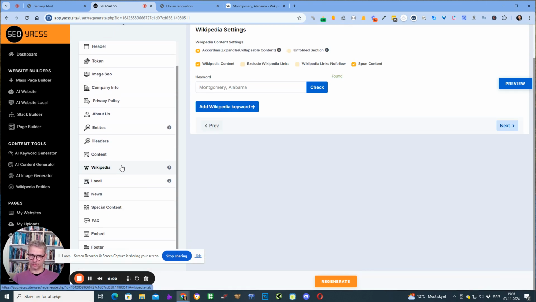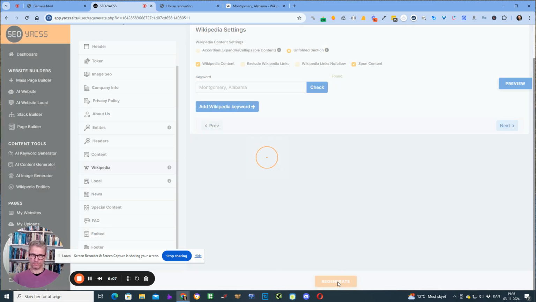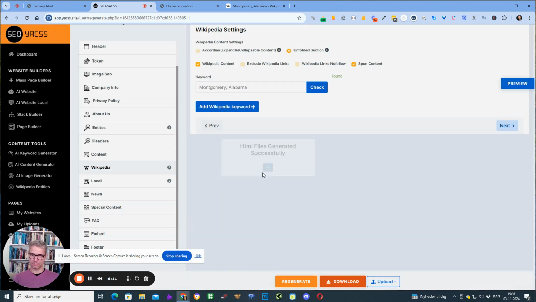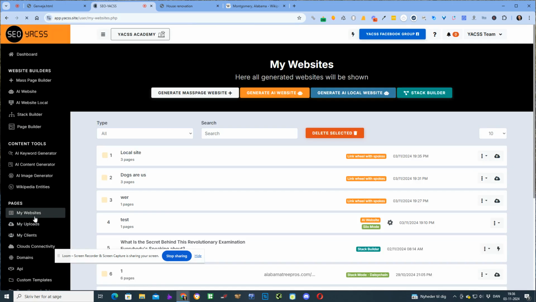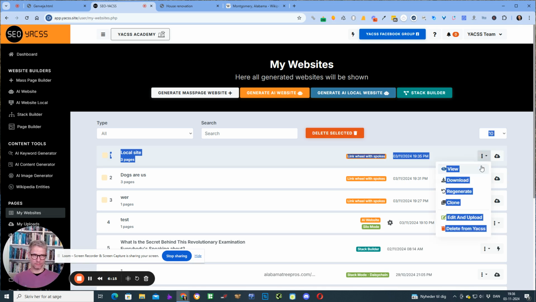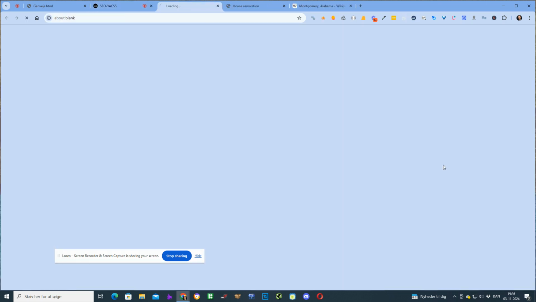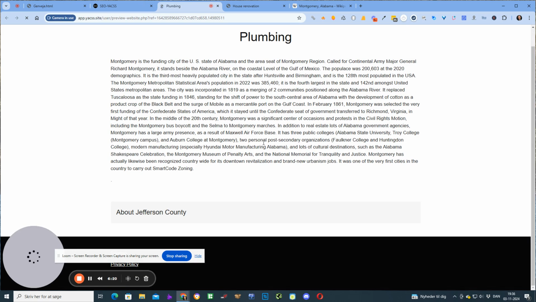And let's actually go back to Wikipedia, because I wanted to have unfolded sections so that you can look. Now you can see what that looks like. So it regenerates. And let's go to my websites. Oops, sorry, check view. So plumbing.